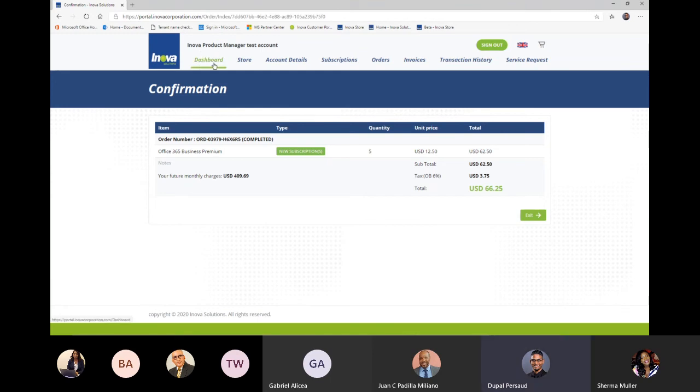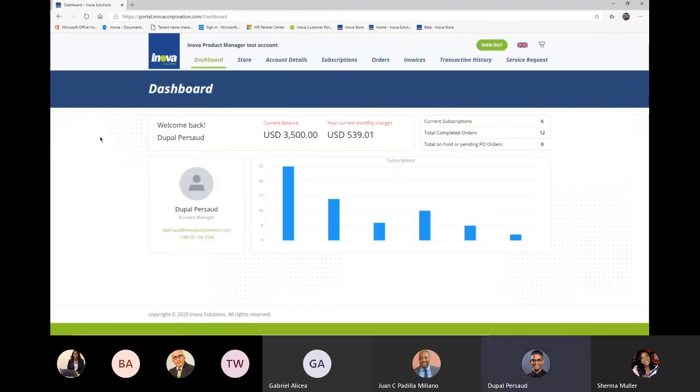Let's start with the first tab here, which is the dashboard. The dashboard gives you a nice overview of your financial matters. Your current balance is what you use for consumption. Your monthly charges, so you know how much you would be using monthly. You can use these numbers to create your budgeting for the next year and anticipate your future costs for IT.